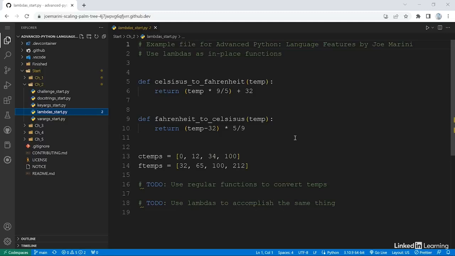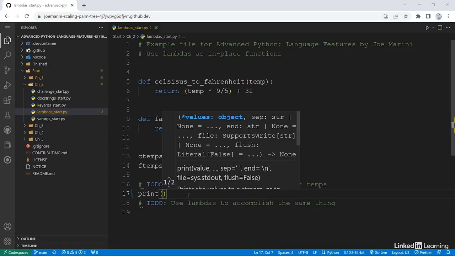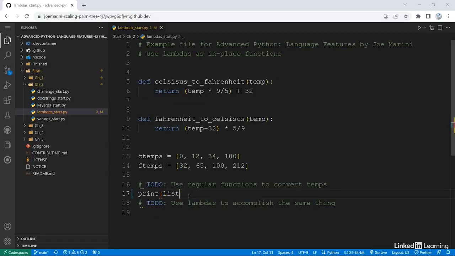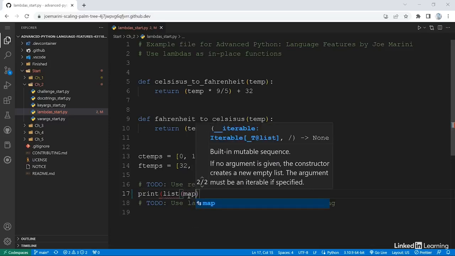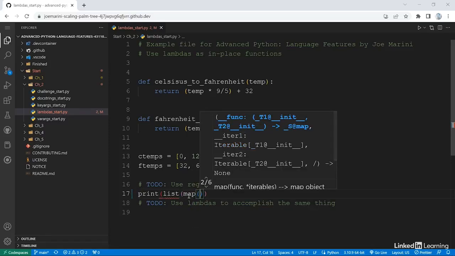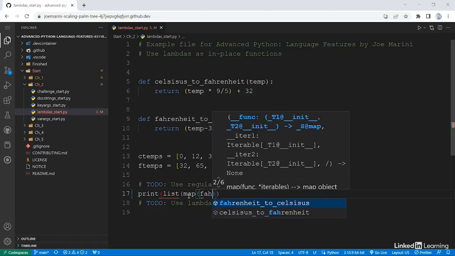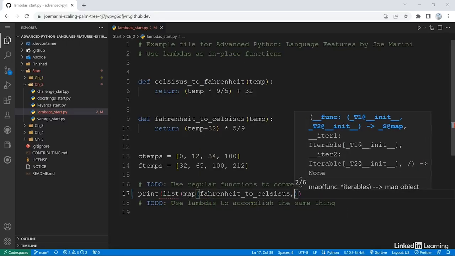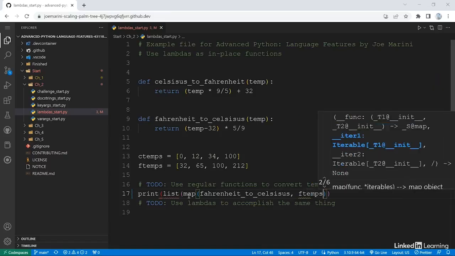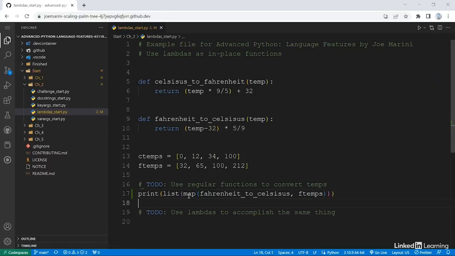Now, suppose I wanted to convert each of these lists to the other temperature scale. To do this, what I might use is the map function that we learned about a little earlier. So the map function takes a function as the first argument and an iterable object as the second argument. So to convert these two lists, what I would probably do is write something like this, right? I'm going to create a new list of the result. And inside that list, I'm going to call the map function. And the map function is going to use, for example, the Fahrenheit to Celsius function to work on the ftemps list. So that will return a new list of temperatures.